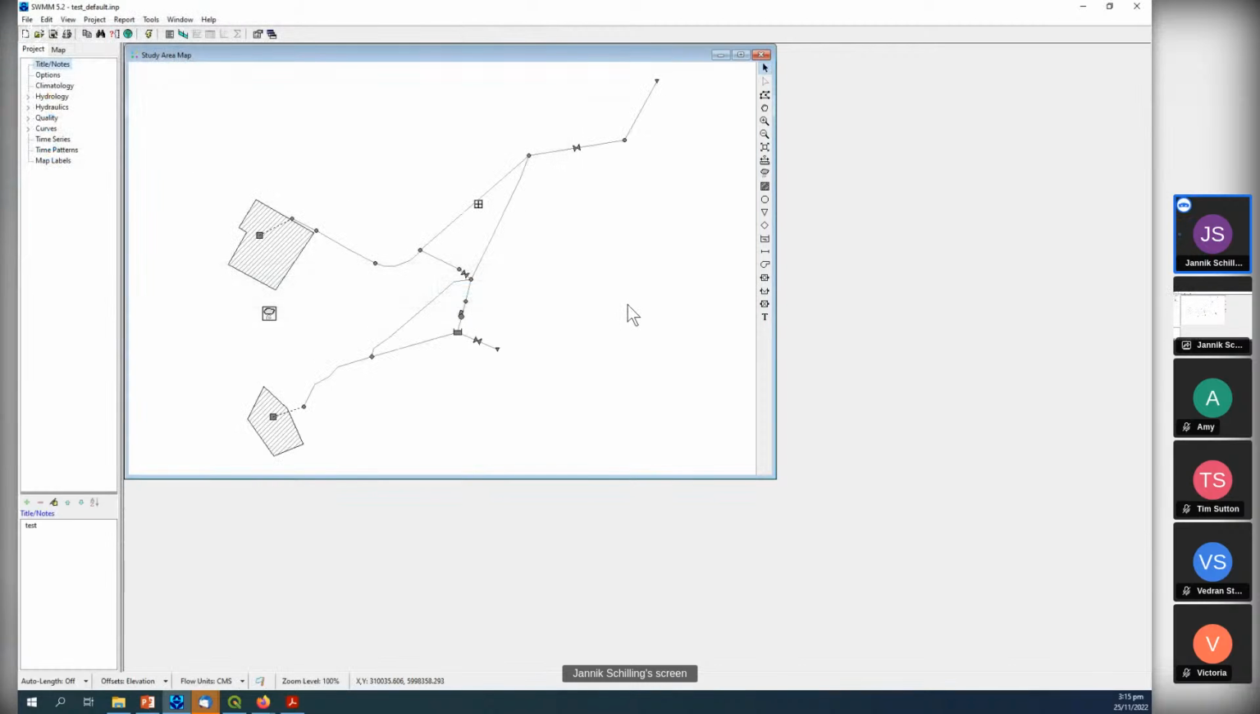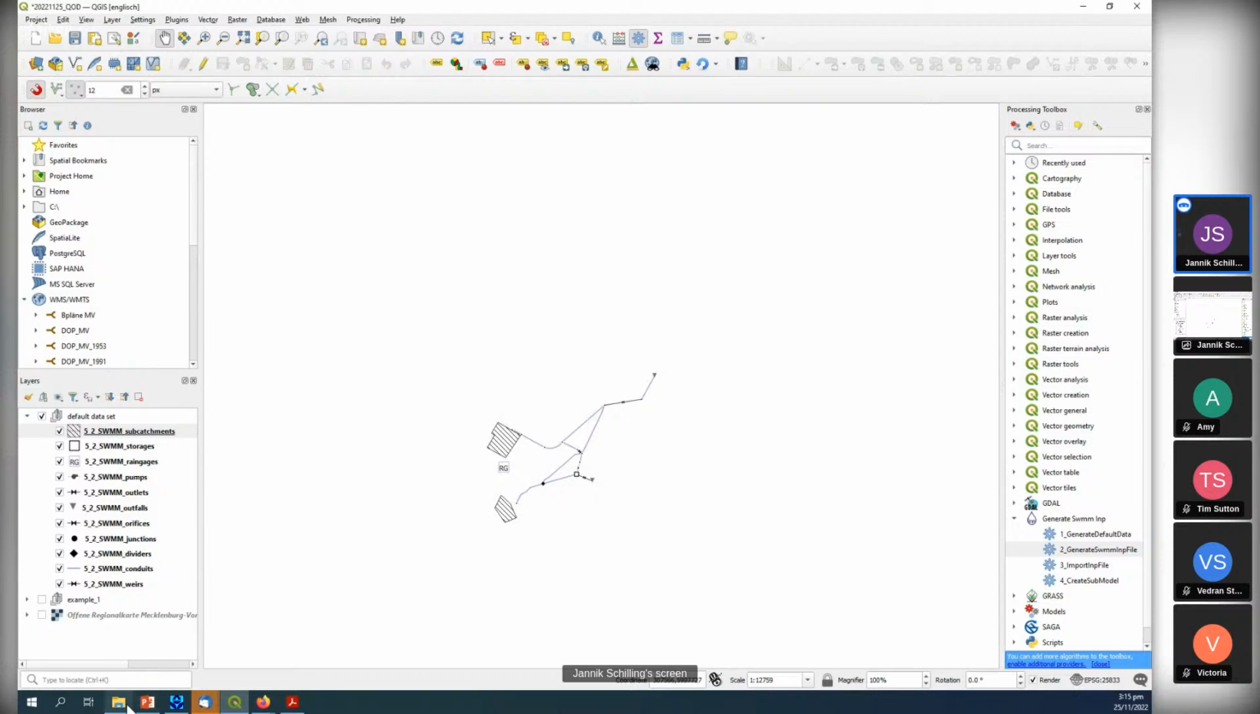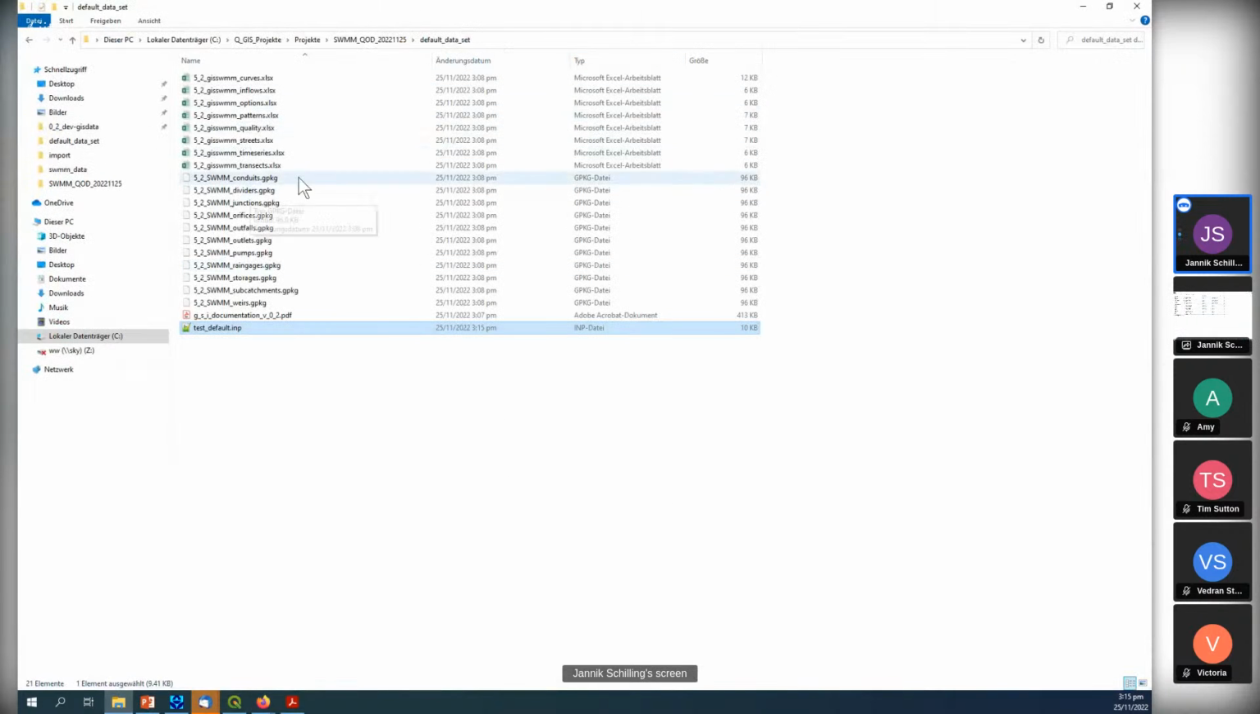And here it is. So I have all the features that I just had in QGIS now here in my model. And what I didn't show you just seconds before, of course, there is more information in these tables here, which I will not explain in detail now, but maybe I can do it later when there are questions.